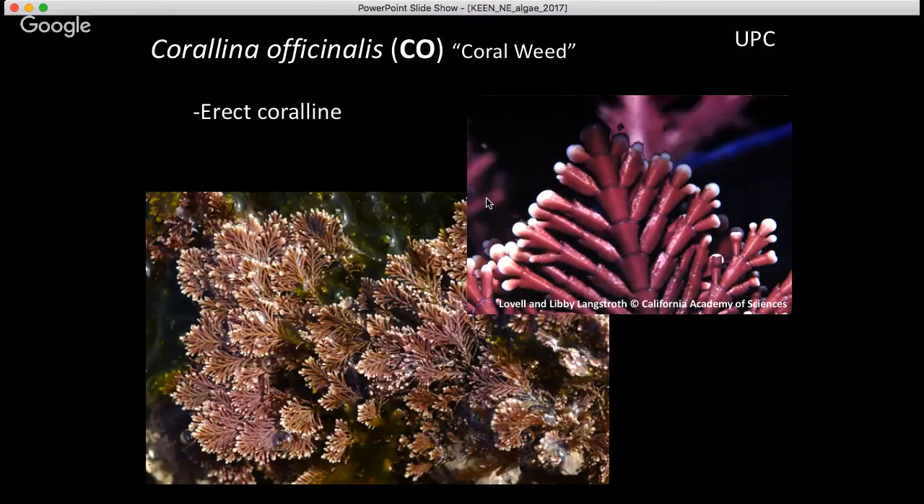Next up is a really easy one. This is our Erect Garland. Pretty easy to distinguish because it's calcified, so it's a little bit crunchy. It's got these neat little geniculae, the joints that give it some flexibility. That is just CO. We don't even bother with a four-part name.